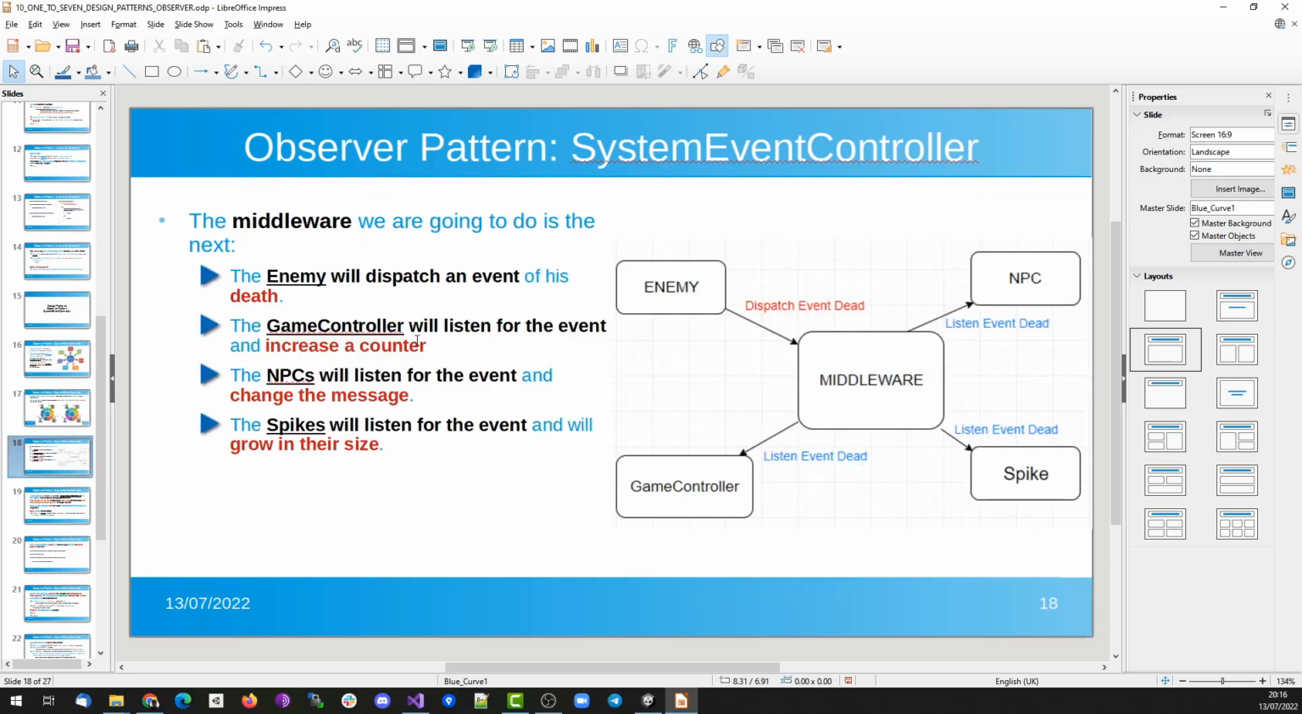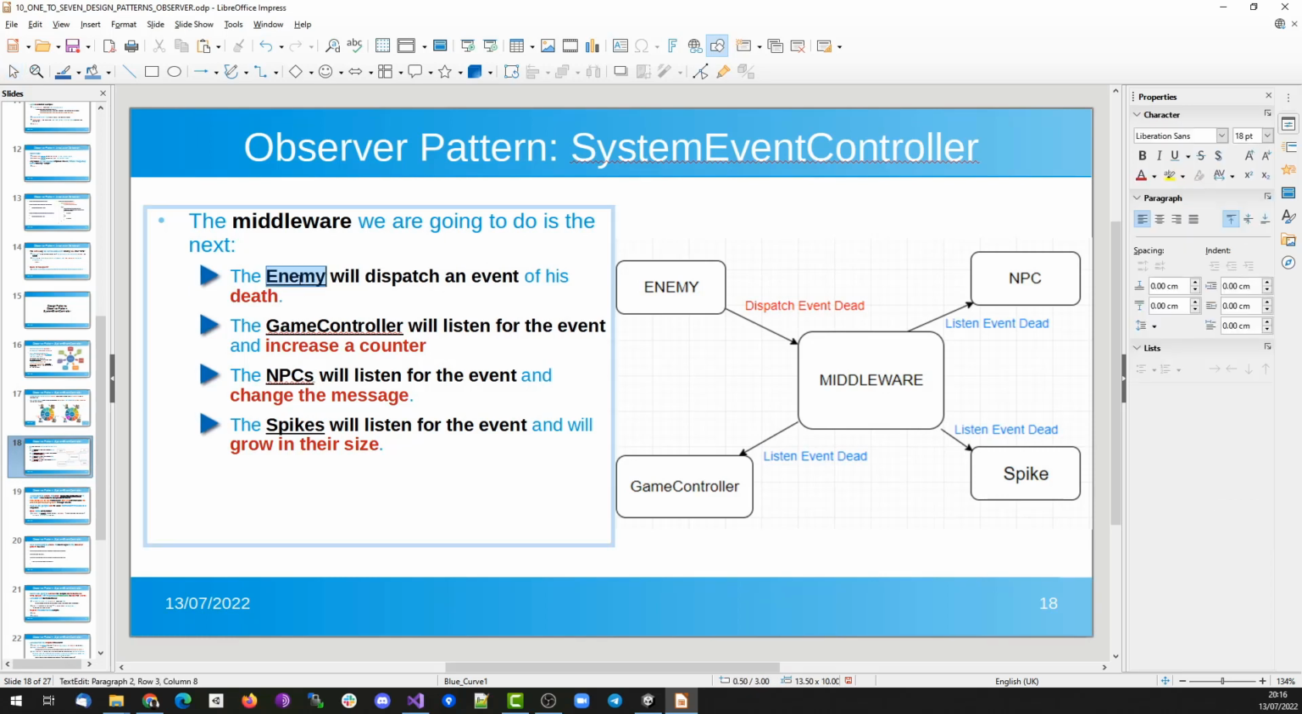For this particular case, the examples that we are going to do will be the next. The enemy is going to dispatch an event to report his death. Okay, so here's the enemy. It will dispatch an event to report that he's dead, and anyone who is listening will hear it. Okay, I know now that the enemy is dead, so I proceed to perform an operation. And for the spikes, the same. I know that the enemy is dead. Okay, so another operation, and the same for the NPC.